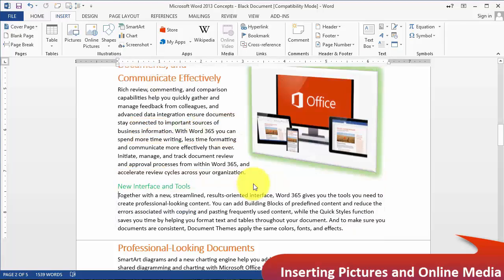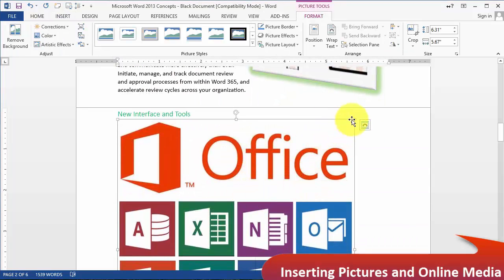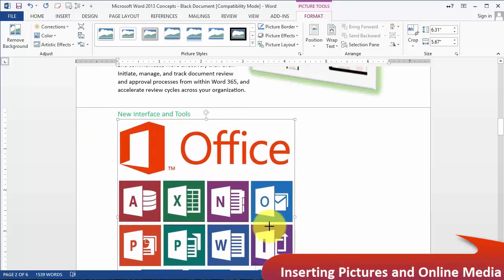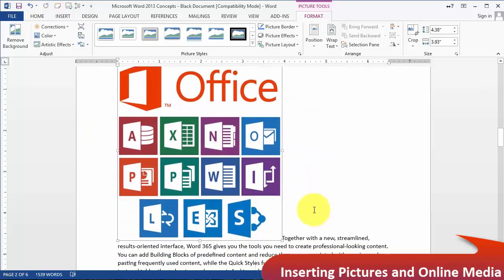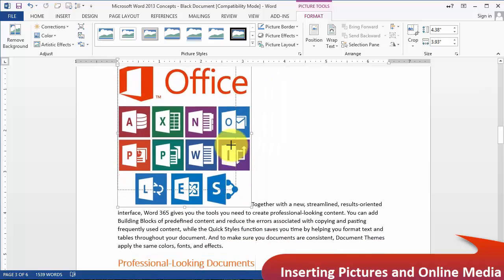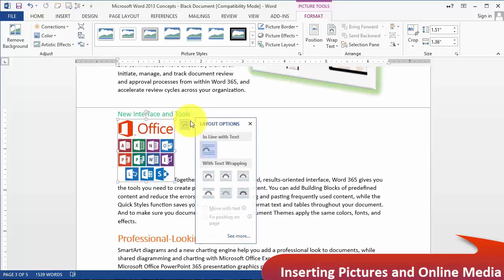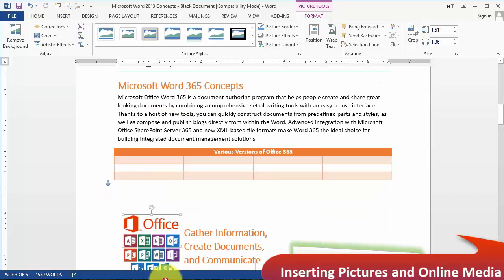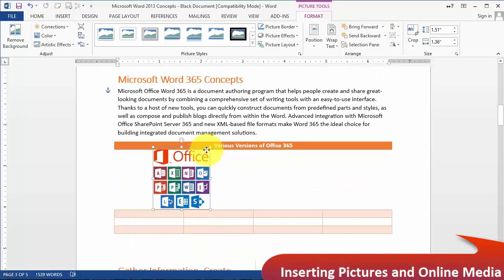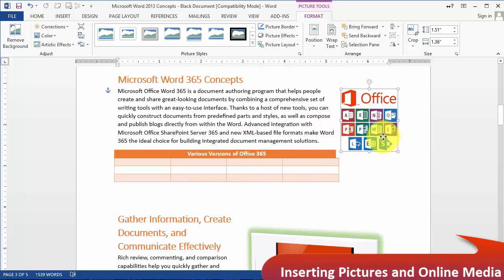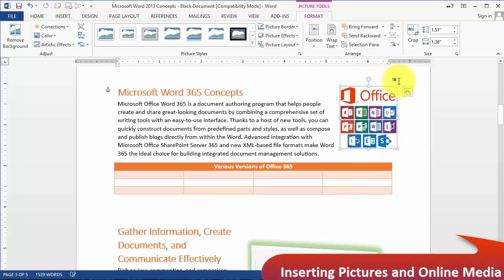Click on the picture that it found, and then resize it and manipulate it very similarly to what we did earlier with the other picture. It's in the wrong spot. By the way, if you want to move it to a different area, just simply drag it, and then it should adjust the layout of the document.